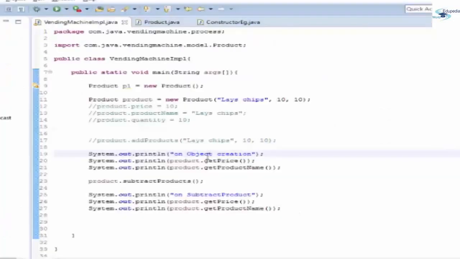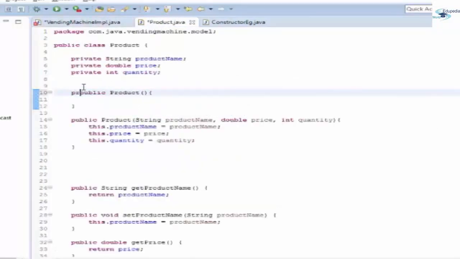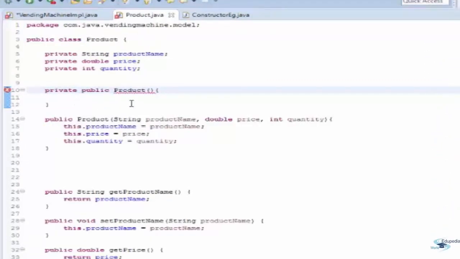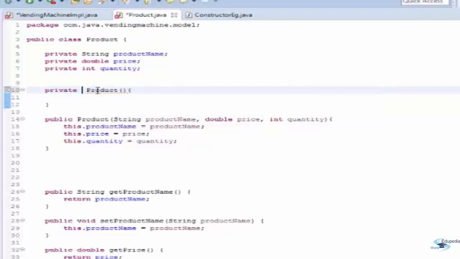Okay, so this is my class, and over here you can see I have a public class with public methods and a public constructor. Now let me try to make this private. Or I'm really sorry, actually I need to make the constructor private first. As soon as I make the constructor private, it's giving me an error in the class itself. It says the method Product in type. Okay, yeah, now it's fine because by mistake I had used public also.